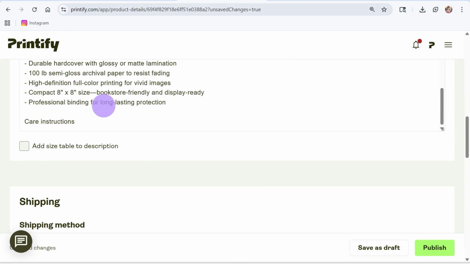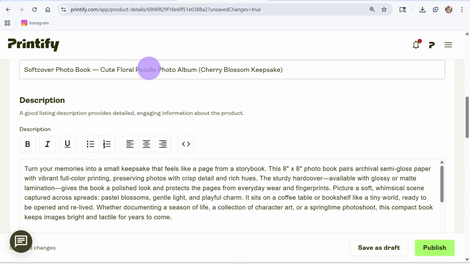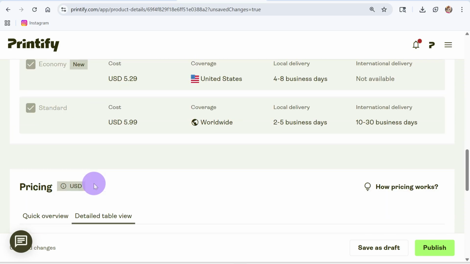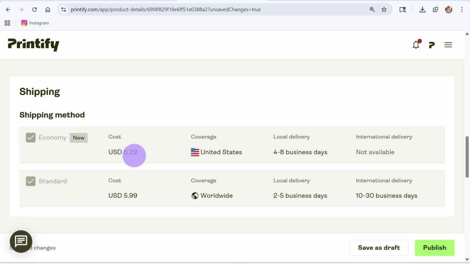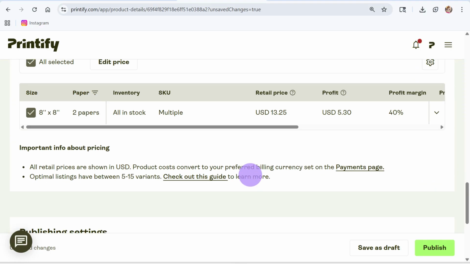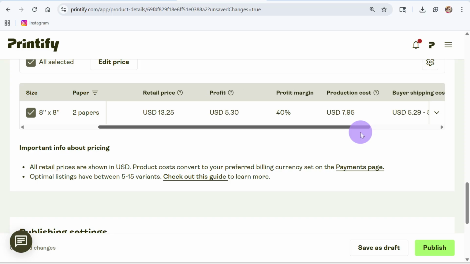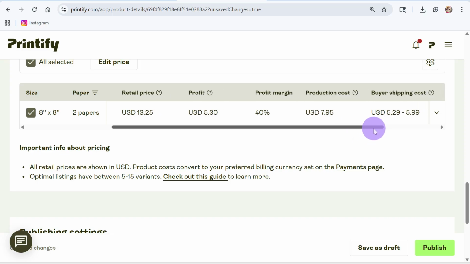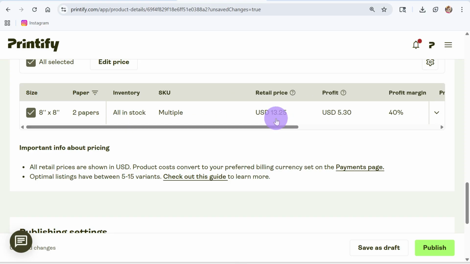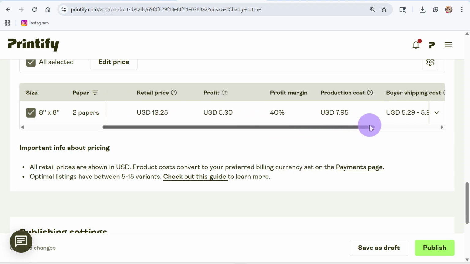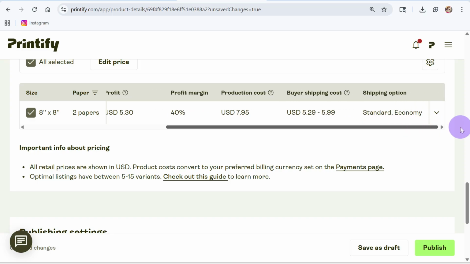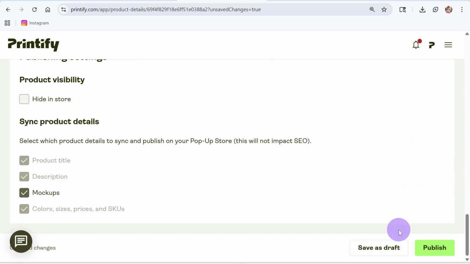Okay, so here, Printify gives you an automatic text that you can add for your title, your description. It also tells you how much the cost would be for shipping in the US. And also your profit margin. They automatically give you a 40% markup. So you will make at least 40% out of this sale. And the book will be sold for $13.25. My profit will be $5.30. And now what I can do is publish.